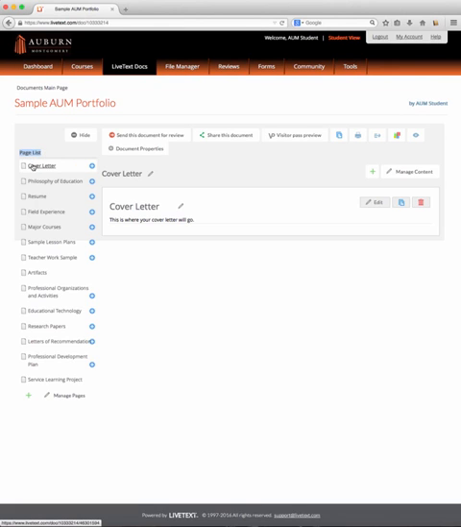You can see within that template, there's one that's the cover letter, philosophy of education, resume, field experiences, major courses. However, this is just a sample template, and your program may ask you to modify this or change it or add different sections to it or delete different sections.